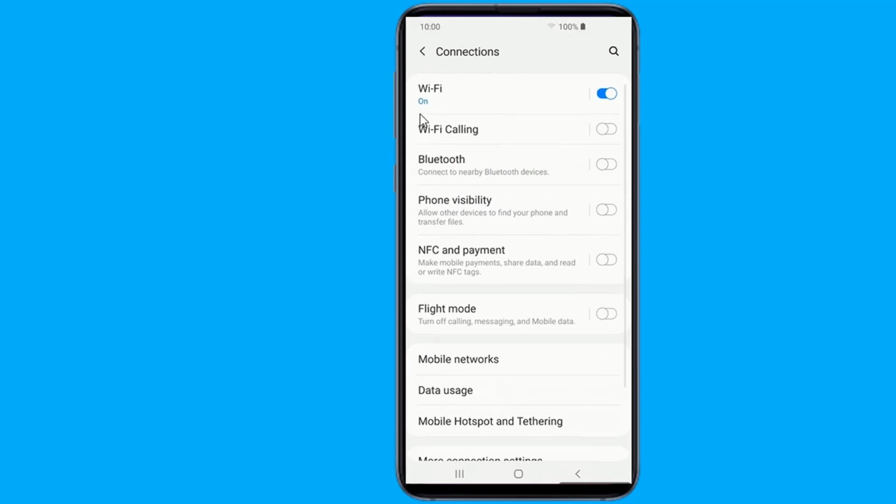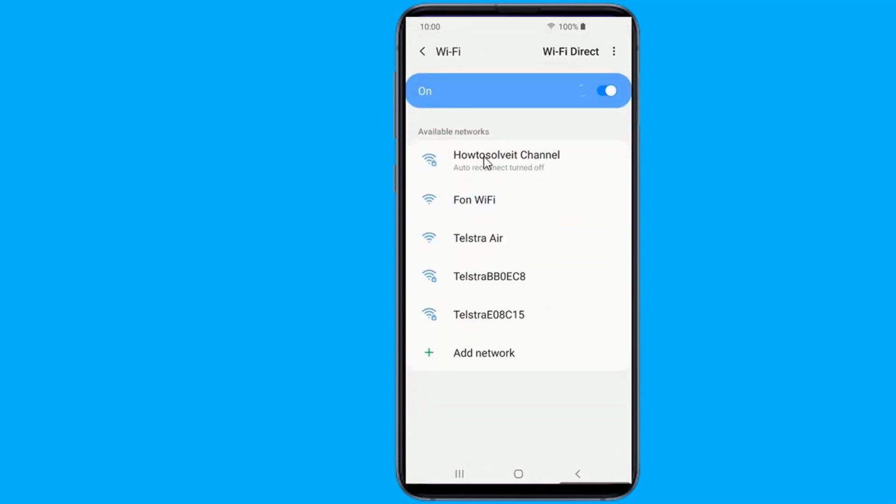Here's how. Go to Settings, then Connection, and select Wi-Fi. Long press on the network that refuses to connect and tap on Forget Network. Tap on it again, enter password and reconnect.